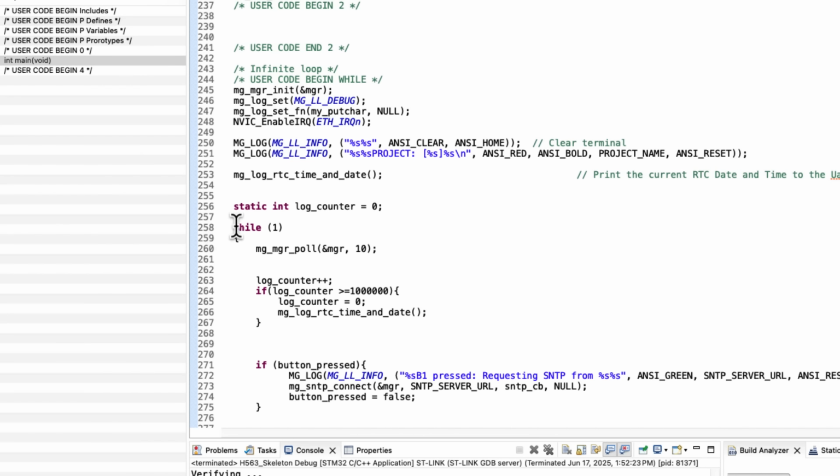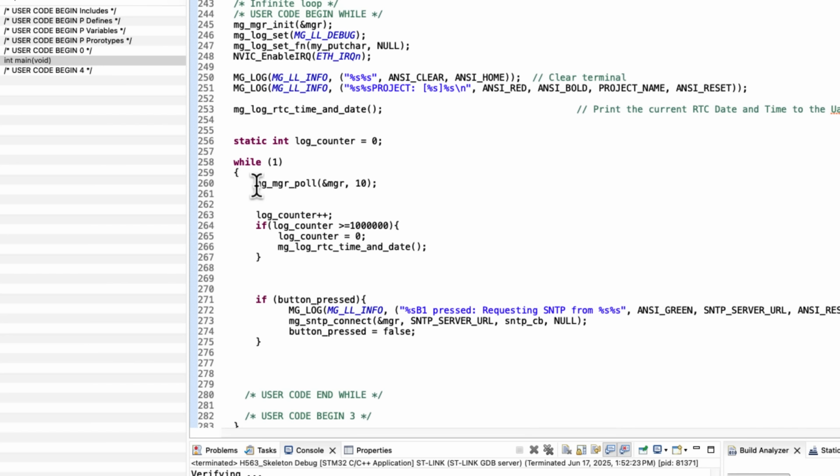And then we come down to the while loop, and there is the mg_mgr_poll. That is the normal polling position for Mongoose. And here I have, this is totally unnecessary for the code, this static integer for the counter. This is only for printing out the current RTC time at some regular point on the terminal, so we can actually see that the RTC is running on the microcontroller. So this is totally unnecessary, and I'm not sure even if it's a suitable place to have in the code, but just for demonstration. So don't use that part in your code.